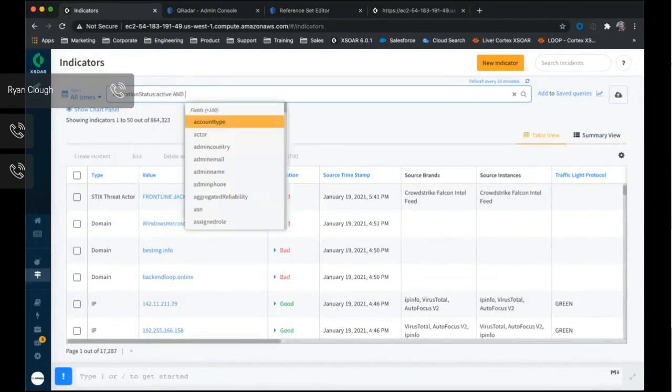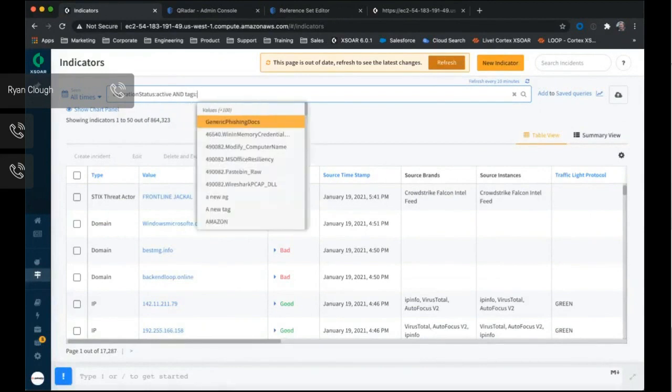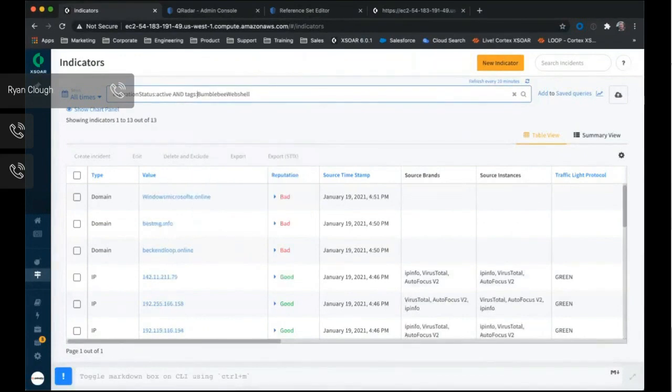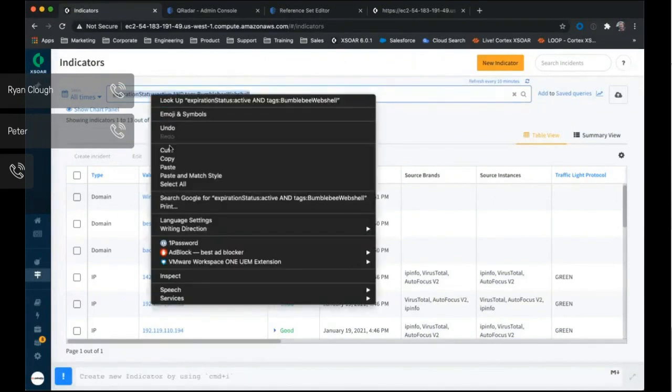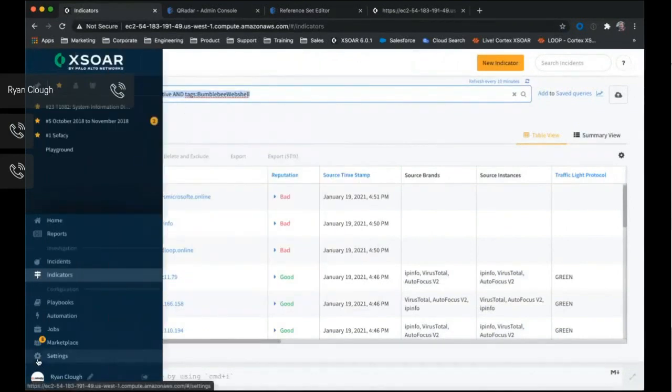And the first thing I need to do is start creating some sort of a filter, right? What am I going to actually send to my firewall? So I'm filtering on my active indicators, meaning give me anything that's known to be active that has not expired out of the platform, and give me anything tagged with that Bumblebee web shell that Kyle did all the research on. So you see here I have my list of indicators that match my filter.